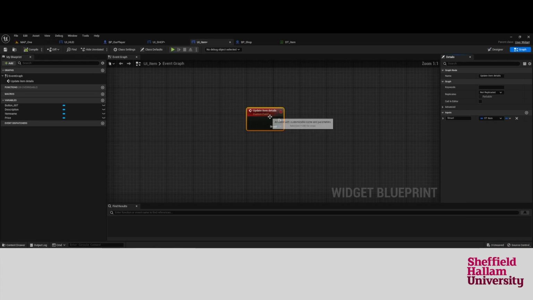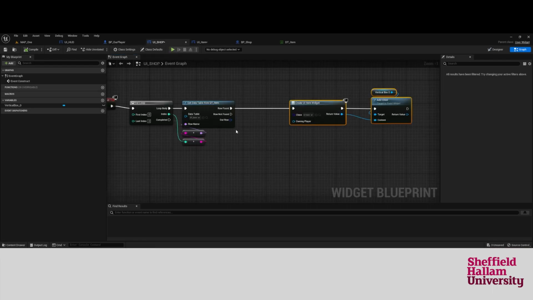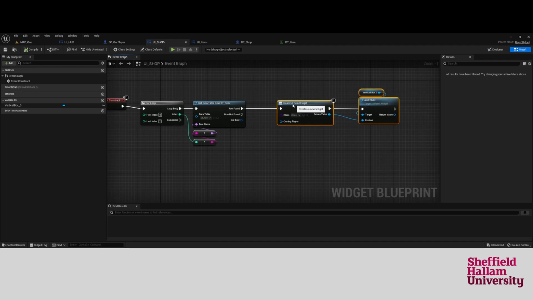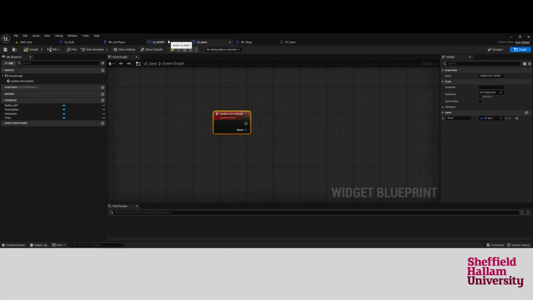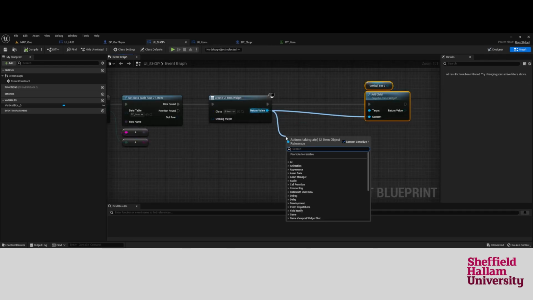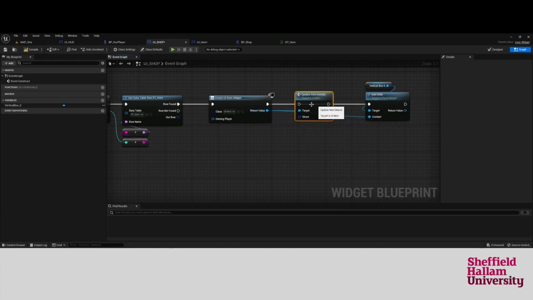Perfect. So now that information can be plugged into the UI shop. So once it creates that widget, that UI item, we can then have it immediately run this little bit of code, update item details. So update item details before it parents it to the vertical box.